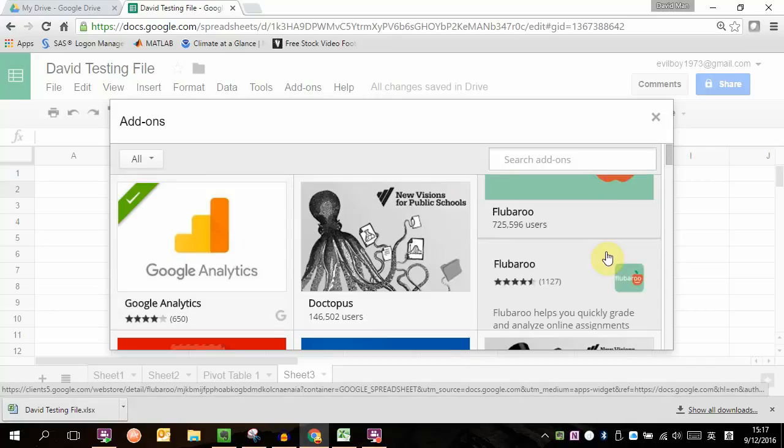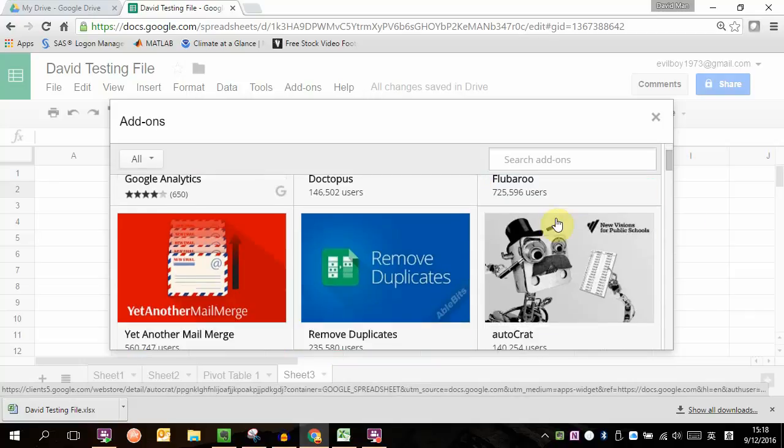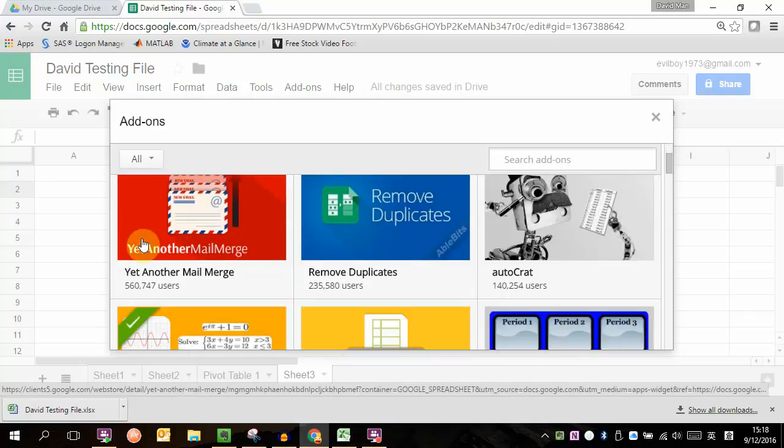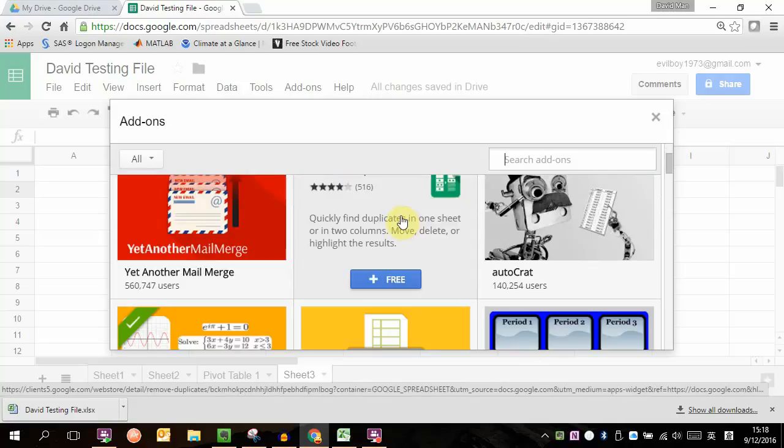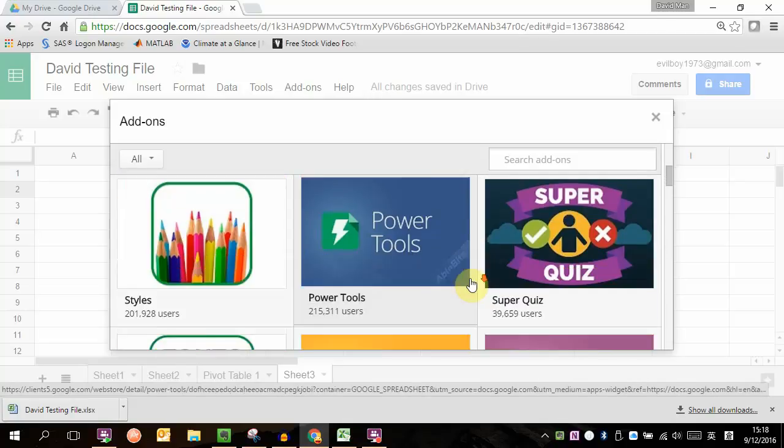Anyway, let's have a look here. They still have so many powerful things here. Yet Another Mail Merge has a special function to help you create mail merge with Google Spreadsheet and Gmail, which is free of charge. You may try it. Remove Duplicates can help you check your Google Drive, see how many files are duplicates, and remove those duplicate files. All of these features are free of charge.